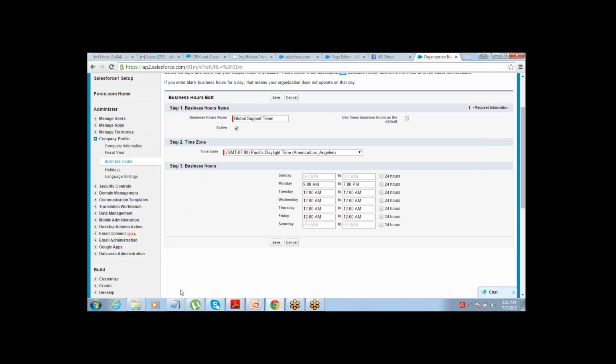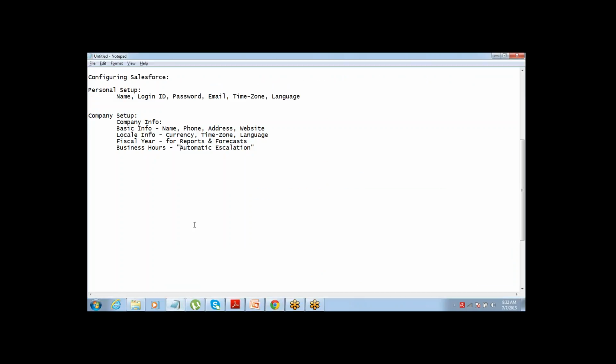So that's where the business hour concept is, and then comes the holiday concept. Now, why do you think we need to track the holidays in CRM? So that employees can plan when to take leaves? Why do you think we track holidays here? How is that helpful? I think the same concept as for business hours, for automatic escalation.